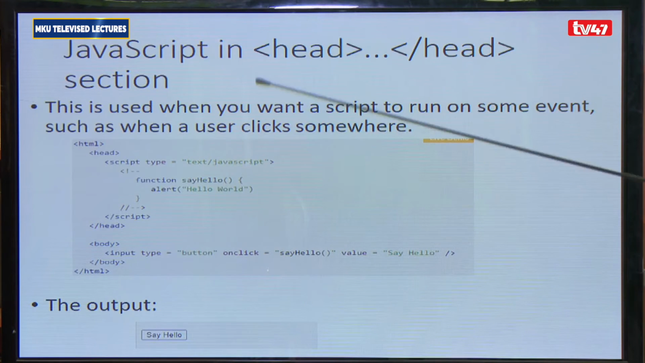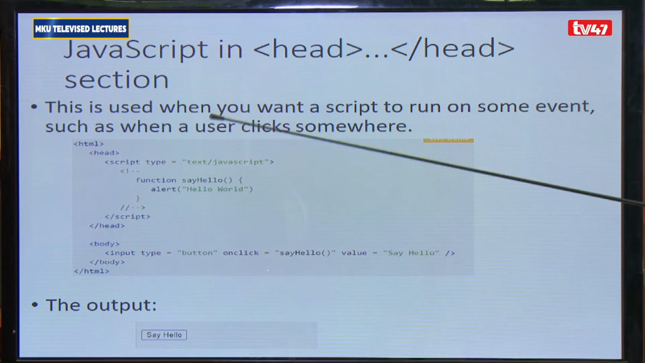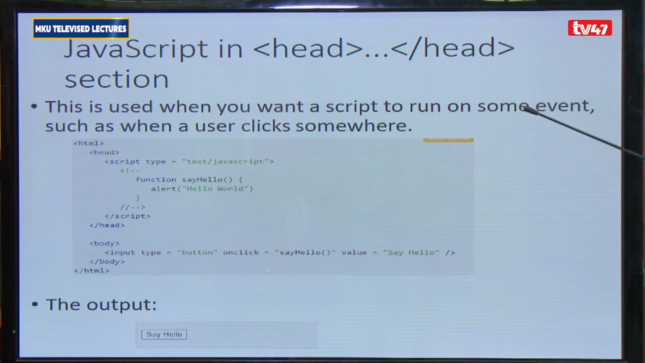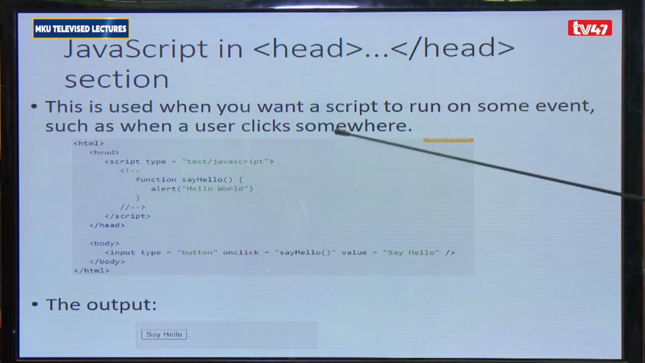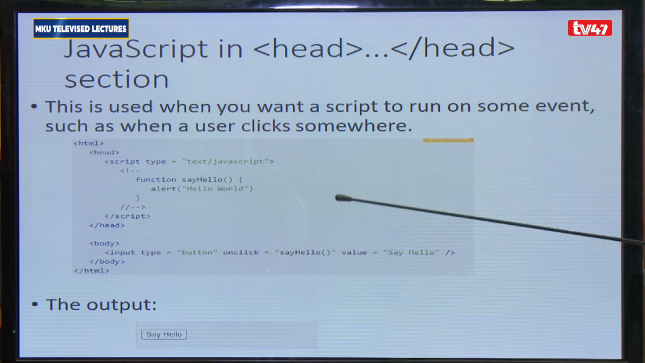We'll start with how to implement JavaScript in the head section. Now, this is used when you want a script to run on some event, such as when a user clicks somewhere. So this is a script that you want to ride on an event, like a mouse click, maybe a mouse move, and such like things.